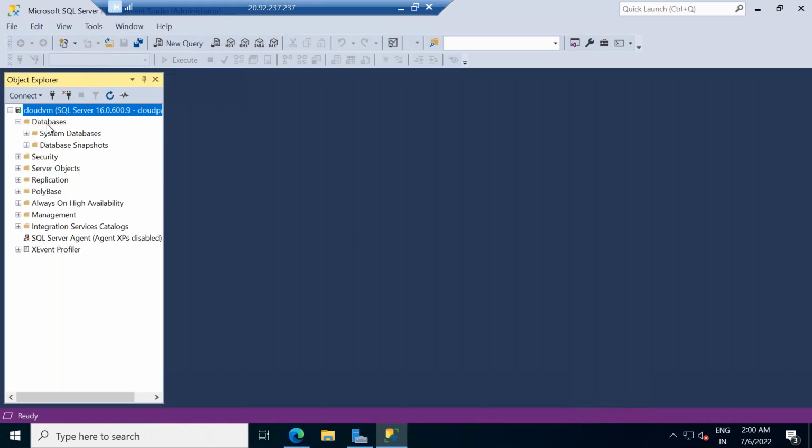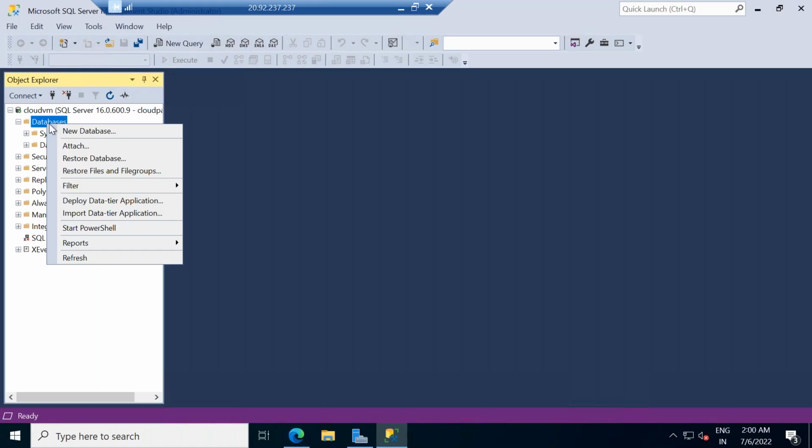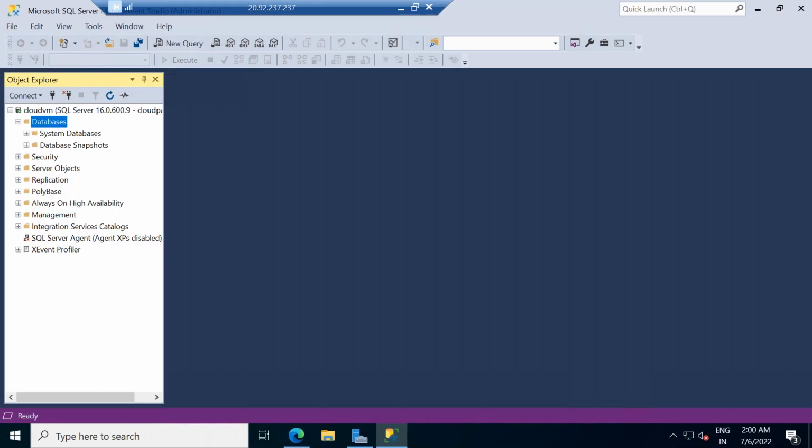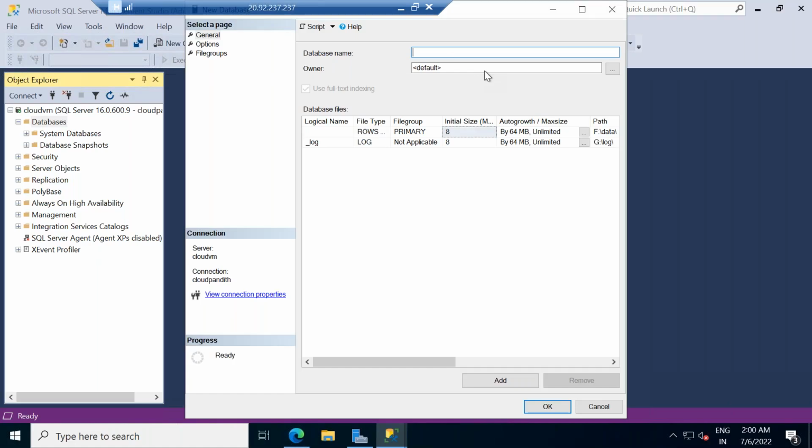Now if you go to databases, there is no database. Right click, new database, give the name for your database as sample DB. Click OK.